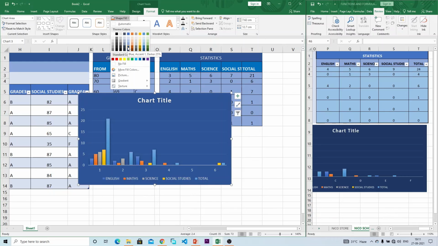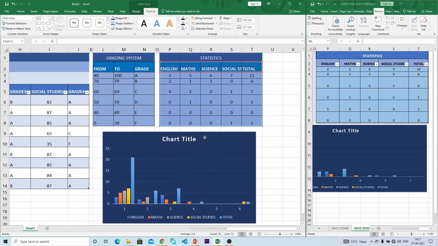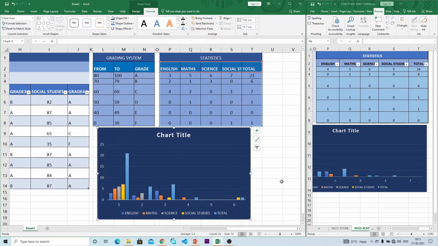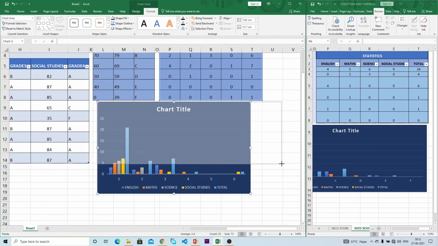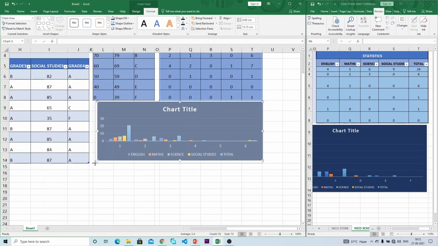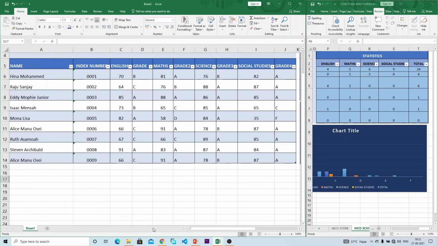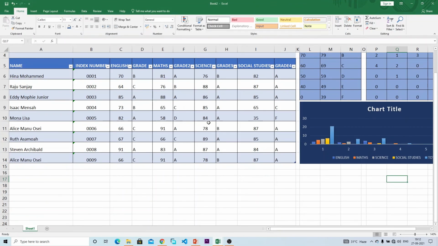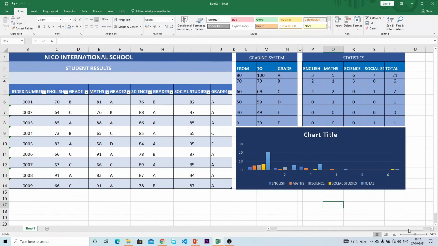So let's change the format to this, the right color that we used. So you can see our chart looks good. All right, so it looks great. Let's just resize it to fit our data. All right, so we have a nice looking Excel sheet. All right, so this is what we did at the end of the day. I hope you enjoyed it and I hope you learned a lot from it.